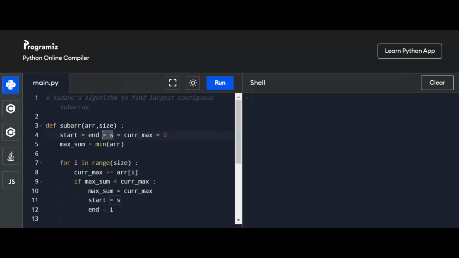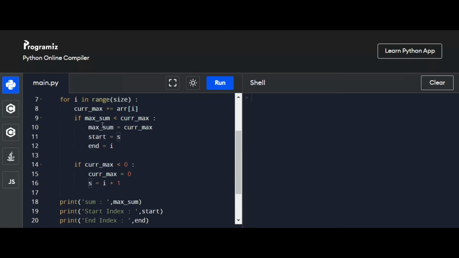So for that, we need three variables, start, end and s, which we initialize to 0 here. It is obvious that start will give the start index and end will give the end index, and s is basically a reference variable. So what we are doing is, the moment we find that current max is greater than max sum, that is the moment we know that we have found a subarray whose sum is greater than the previous considered sum, which was stored in max sum. So in such a case, we know that there is a possibility that this current subarray sum can actually be the greatest sum of the array that we are taking into account.